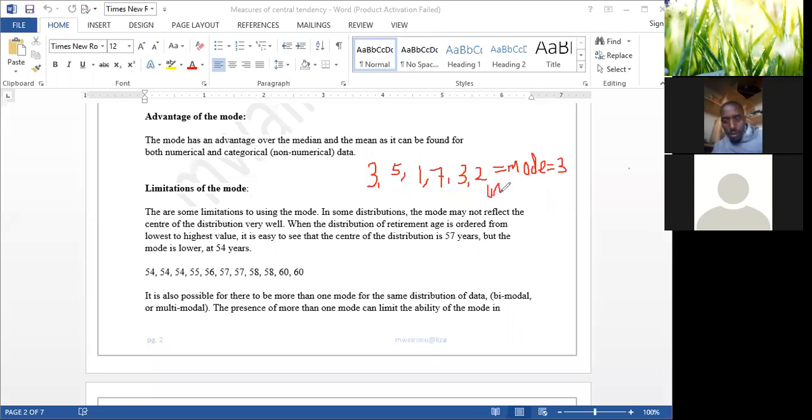Unimodal is a case where the mode represented in that data is only one. So we call it a unimodal data set. If there were two mode variables, for example, where there are two variables in your data which are appearing with the highest number of times, then we say such a data set is bimodal.